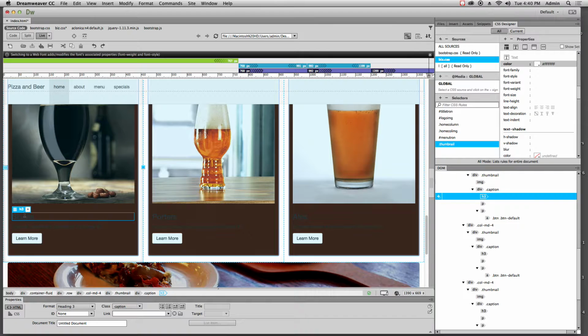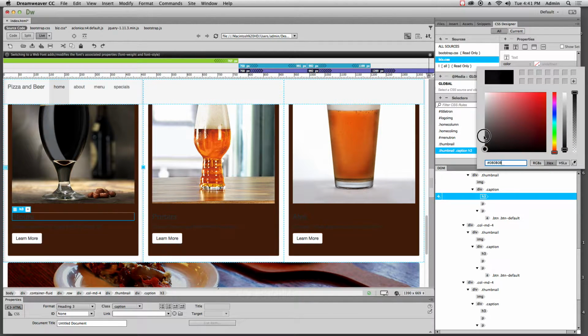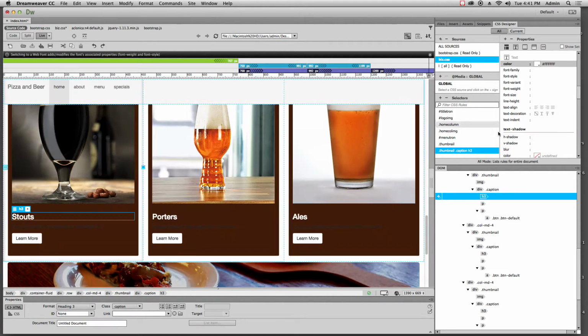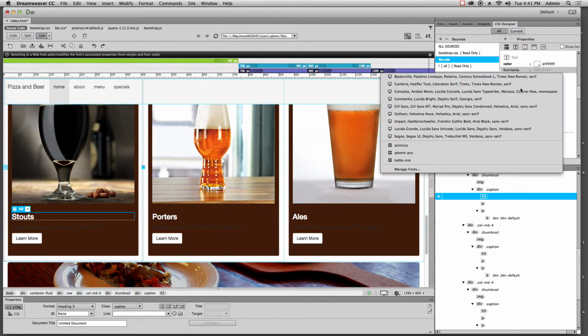For some reason that one did not change, so what I could do is make a specific rule for this one. If I click here, on my Biz CSS, I make a new selector, thumbnail caption H3. I can make a specific rule for that. There we go. I can also change the font family, just like we did before.